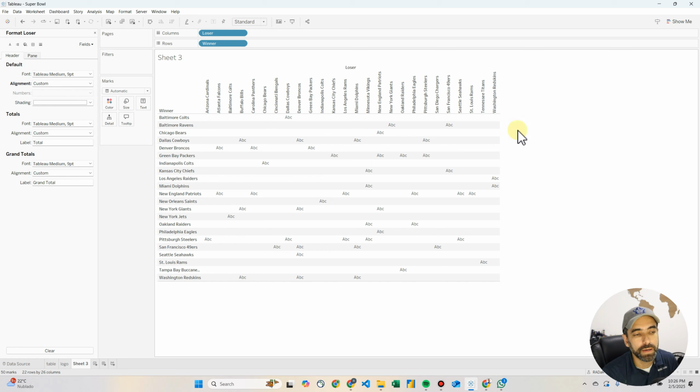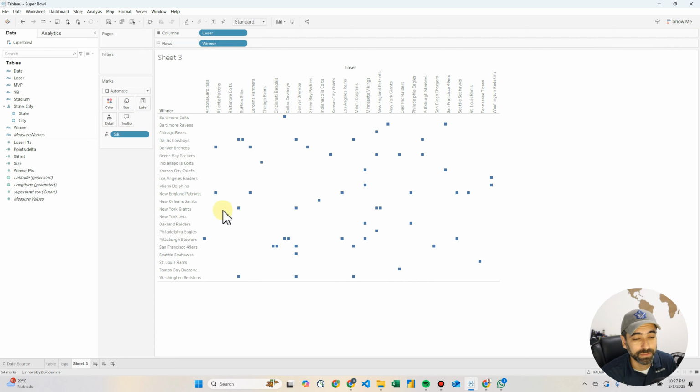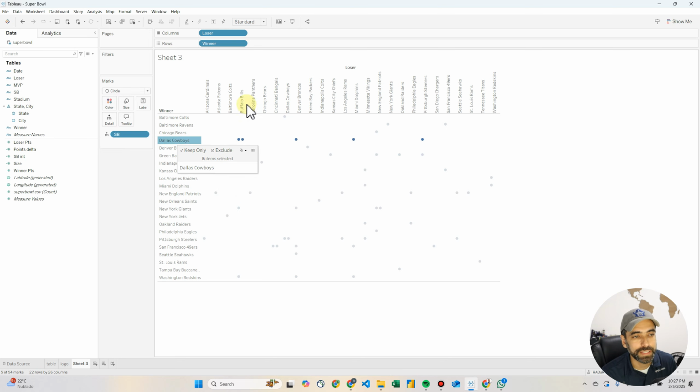Now I want to add markers for each confrontation these teams had. So I have the winners here in the row section, I have the losers here. I want to add those little circles for each time these teams confronted each other. So I have a field here called SB, that would be the Super Bowl edition 1, 2 through 54, and I'm gonna drag that into detail. As you can see, it automatically added little squares. I'm gonna change this to circle. I prefer the circle. For example, the Dallas Cowboys faced the Buffalo Bills 2 times. That's why we see 2 circles. So that's the first thing.